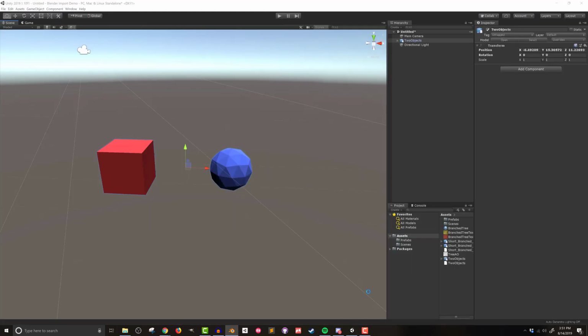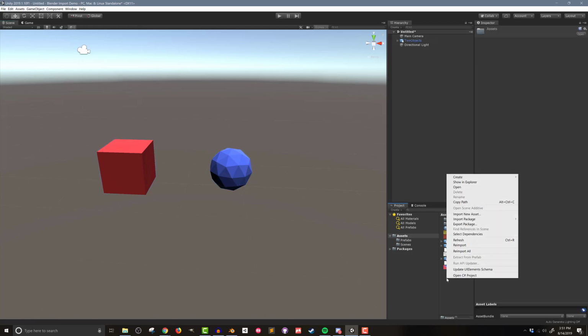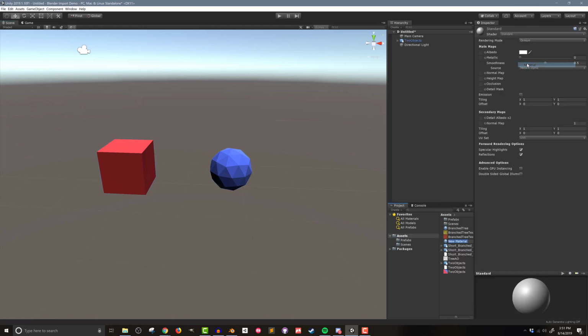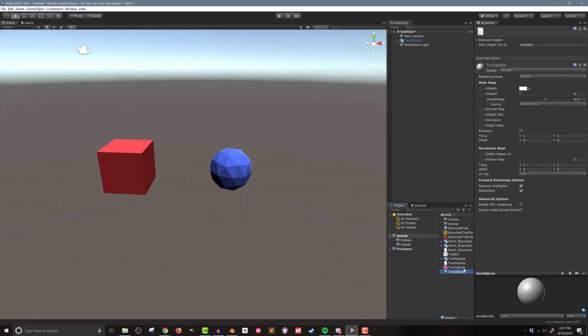Come back into Unity. You can see that the models themselves haven't changed, but I've got this addition of this texture here. Now, in order to apply this texture to both objects, I'm gonna need a new material. So I'm gonna right-click, create new material. I'm going to call this two objects. And then again, in that albedo channel, I'm going to drag and drop that texture in. I'm going to turn the smoothness down just because I don't like things to be shiny.